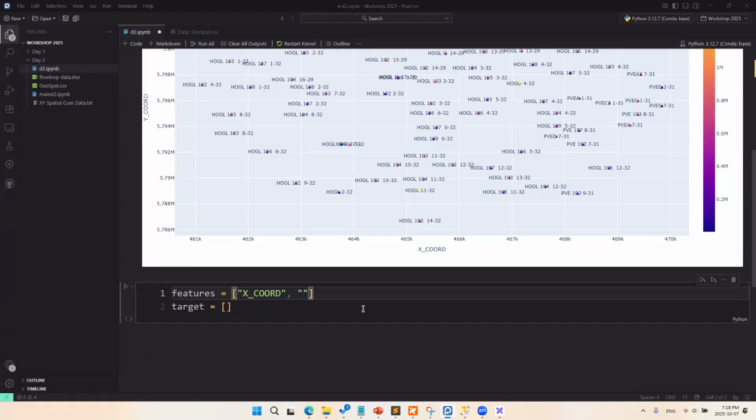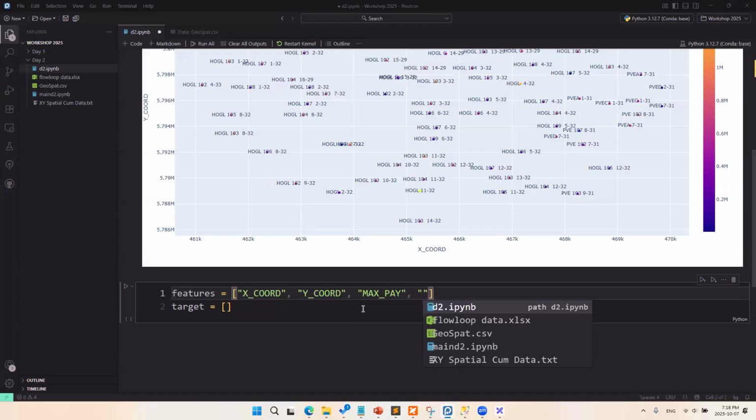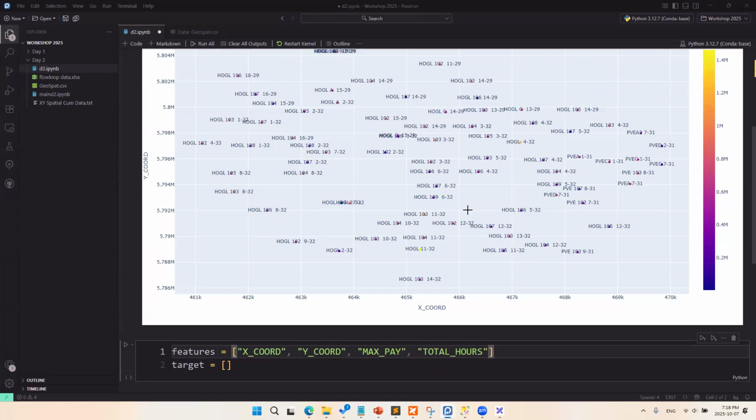Okay, so let's say we want to also take a look at the Y coordinates, and we also want to see the maximum pay zone thickness, and we need to consider these in training. And what I also want to do is tell the model to take into account how many hours these wells produced, because the total cumulative production is basically related to how many hours you produced in cumulative, or how many days you produce, or any unit of time.